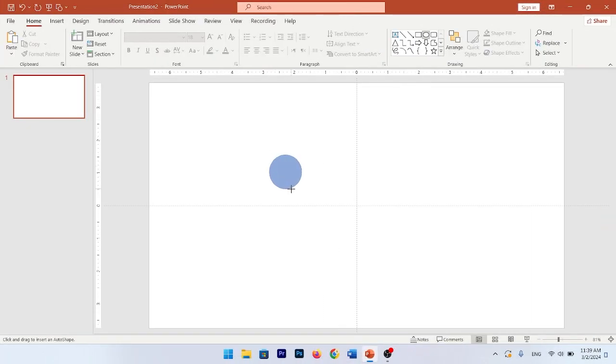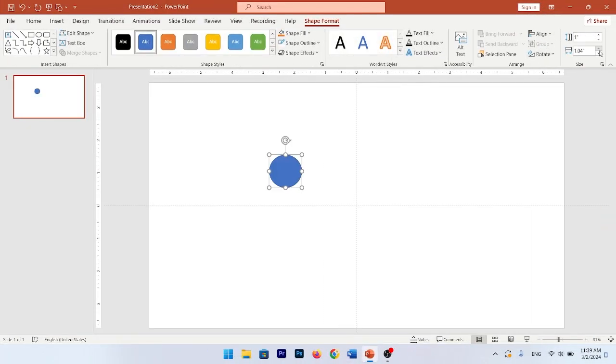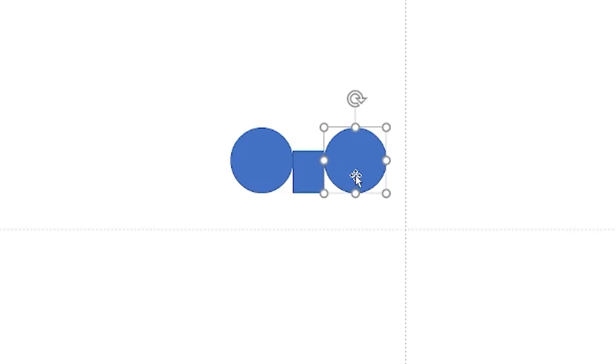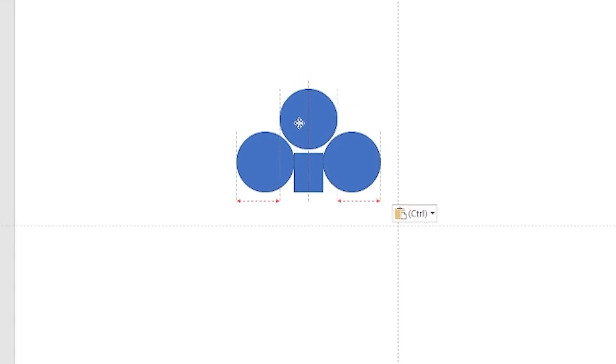Insert a circle and put its size to 1. Then add a rectangle and put its size to 0.65 height and 0.5 width and put it here. Duplicate this circle. Select all of them and align bottom, and then duplicate this circle again and put it in this position.